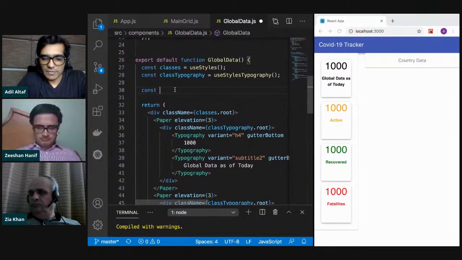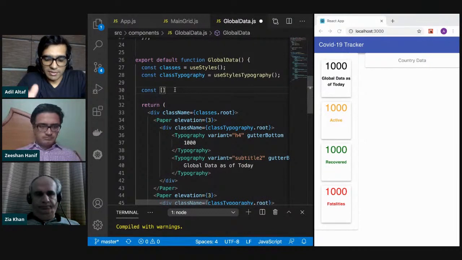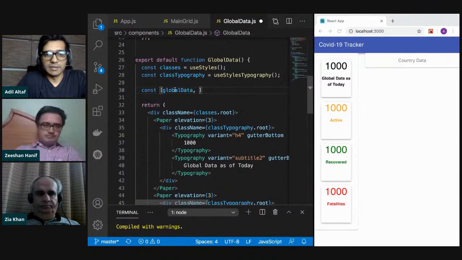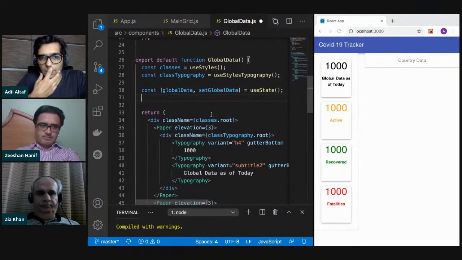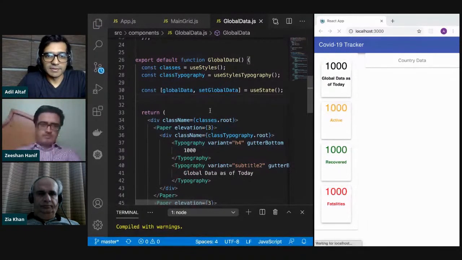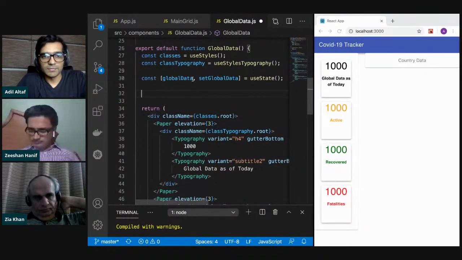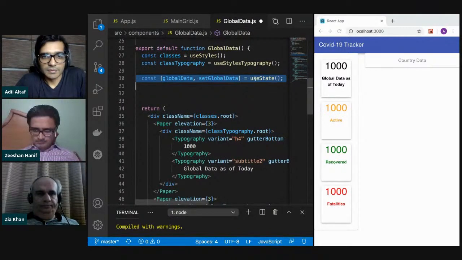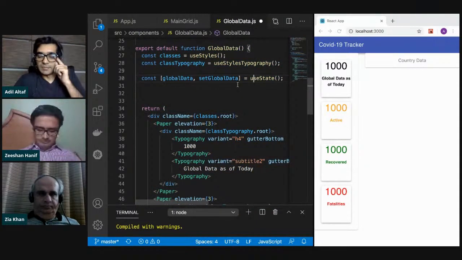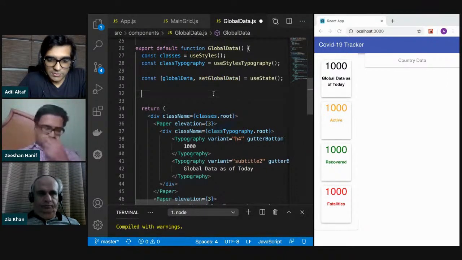So we'll have a constant, and we're going to use destructuring here to save our data. I'll just call this global data, and then we also need the function we'll use to set or update the global data, and this will be with our state. Then the other, let's just do this first, and then we'll come back to the part for the loading. Okay, so here we've created our initial state for where we store our API data. Now we want to use this use effect.